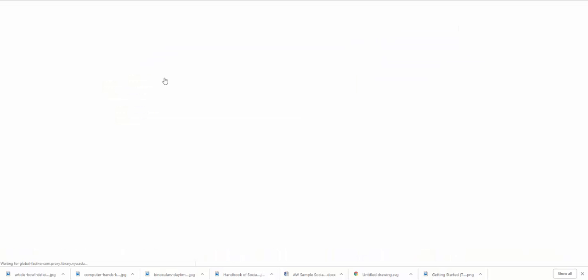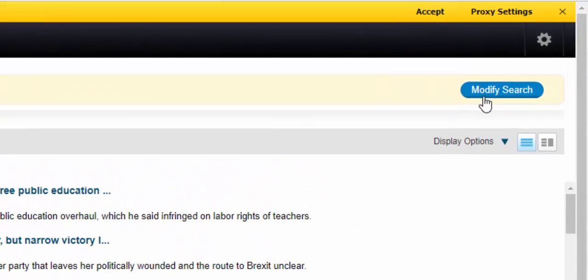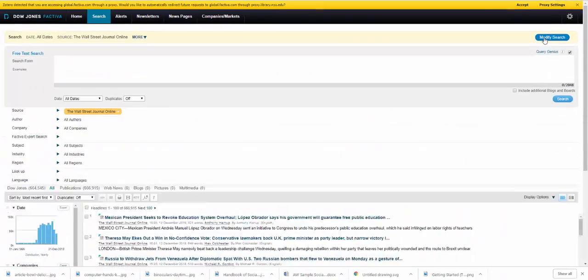I click on this, and when you're within the NYU network, it'll take you to the Factiva database eventually. And the Wall Street Journal Online has already been recognized here. So all these are articles from the Wall Street Journal Online. What I can do next is modify the search. So I'm going to click on that over here on the right.